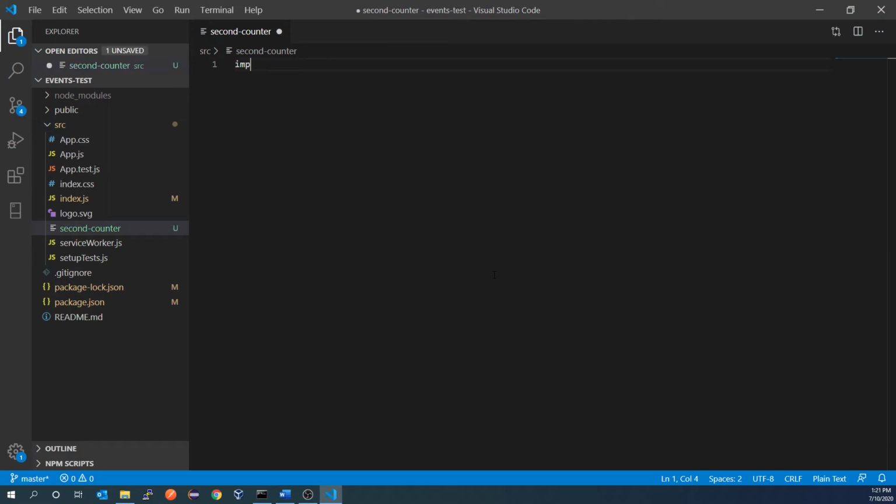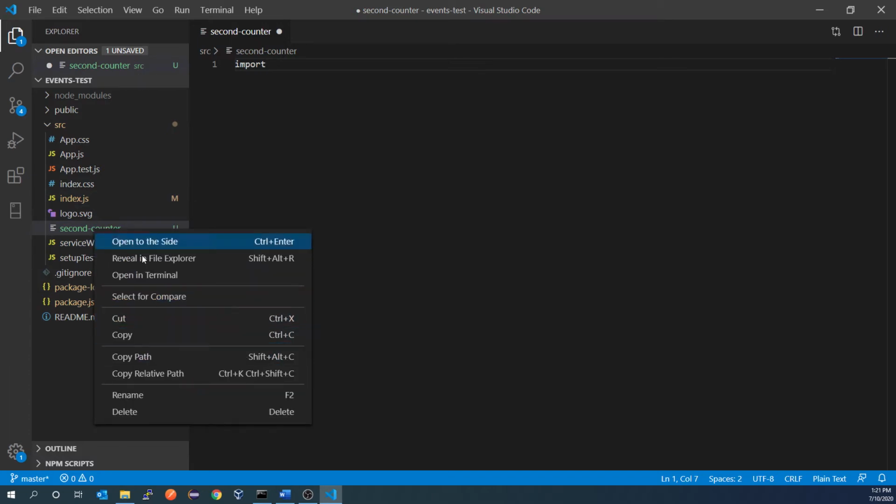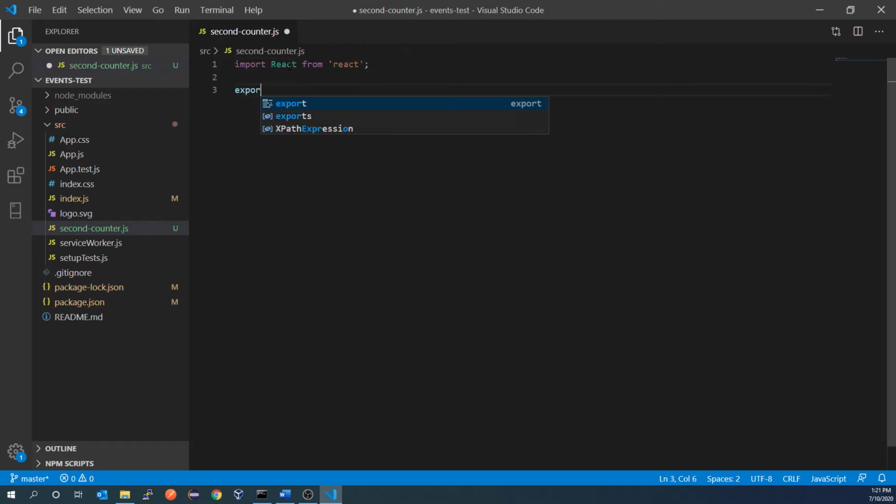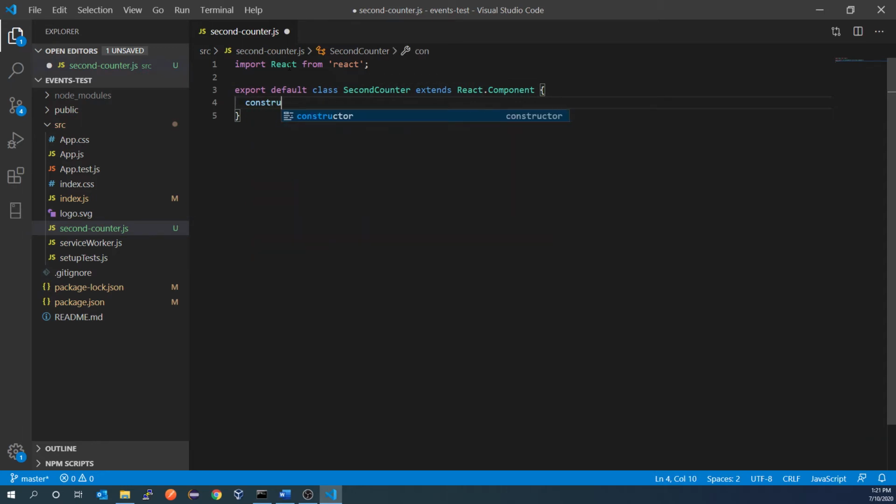Inside of our second counter, let's go ahead and import React. Make sure this is a JavaScript file. And import React. Then let's create a class. Export default class SecondCounter extends React.Component.